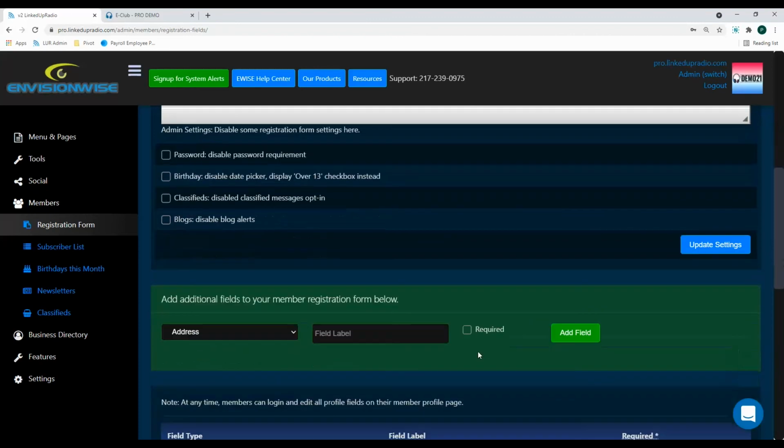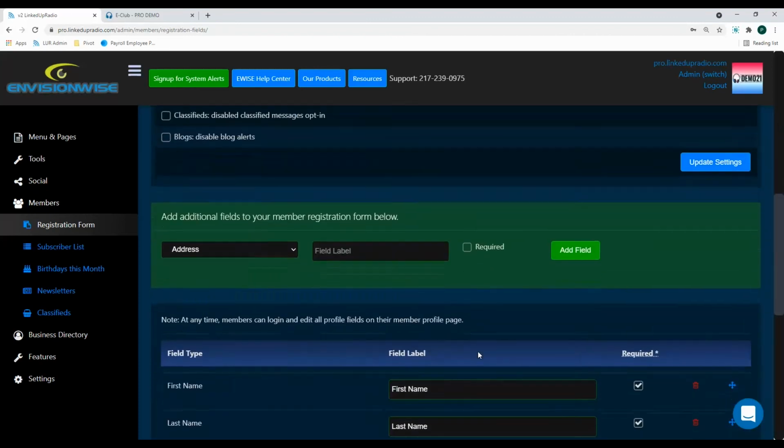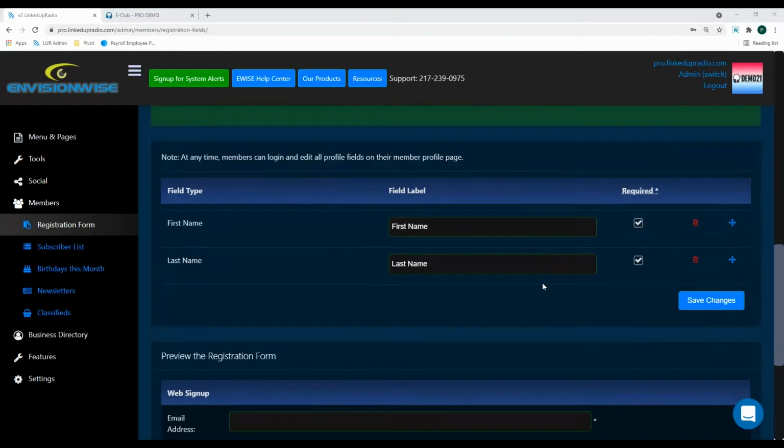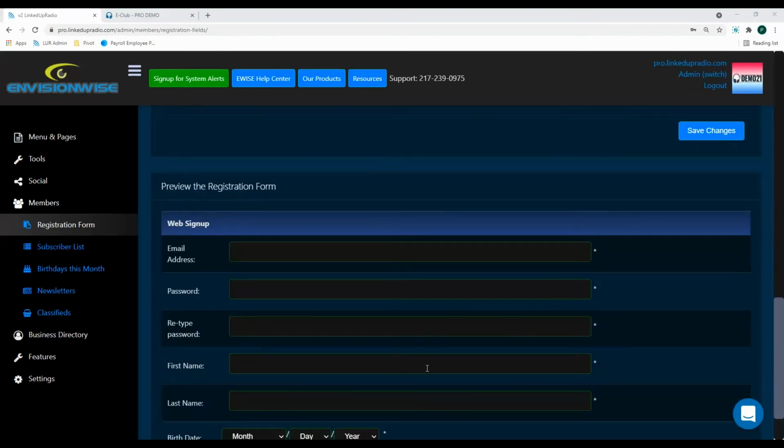Now, let's move on to the fields for your registration form. Every registration form is required to have an email address and birthday field. The rest are optional fields. However, by default, we add the first and last name field to every form. As you can see below, you can see the preview of your registration form.